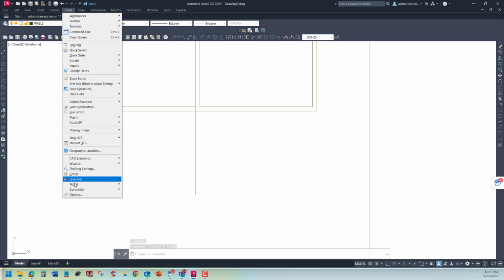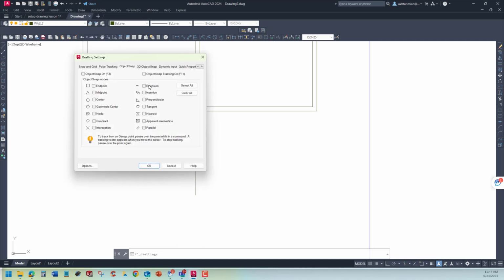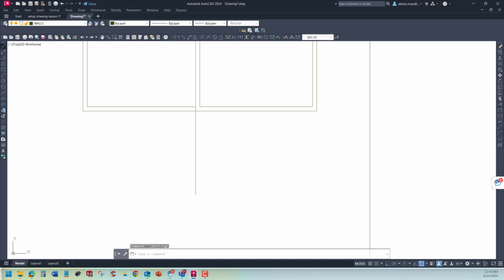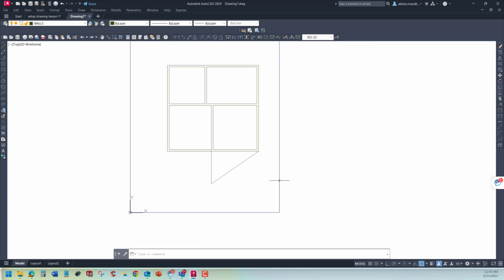Okay, and I'm going to use the object snaps. So we go to Tools, Drafting Settings, and Object Snap Endpoint Intersection. Make sure that this object snap is clicked, object snap on, and then you click OK and draw the line from the intersection. See, the endpoint snap is appearing, and the endpoint snap is appearing over here. Unless that icon appears, you don't click. Okay, so that is how you create your walls.